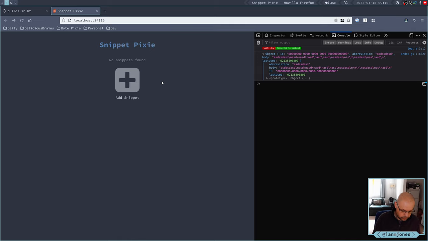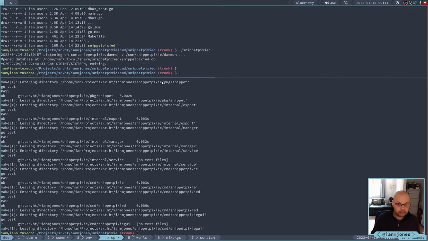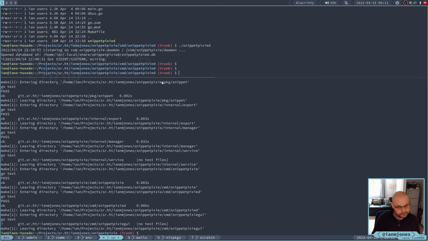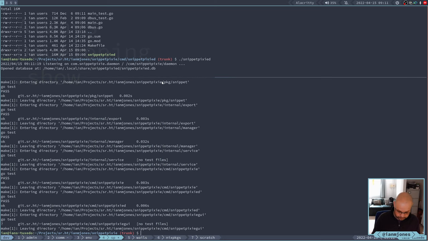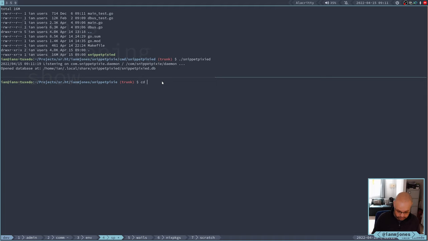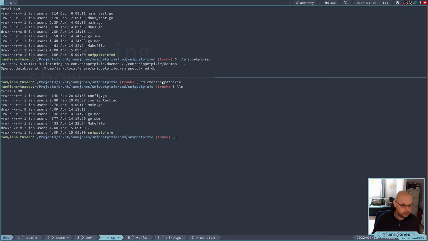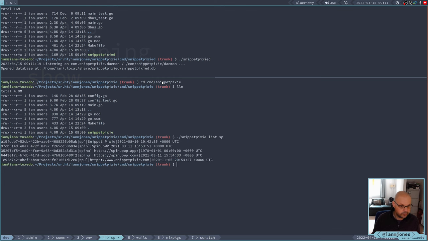So let's do a couple of things here. What we'll do is we'll get the dbus server up and running. And a little test here is in the CLI. We will just do a little list of snippet stuff. There we go. So we've got the five snippets there.